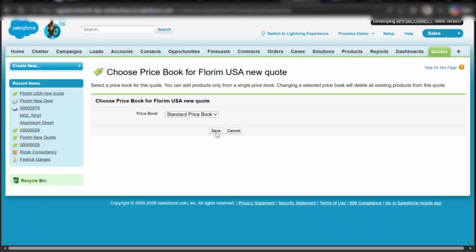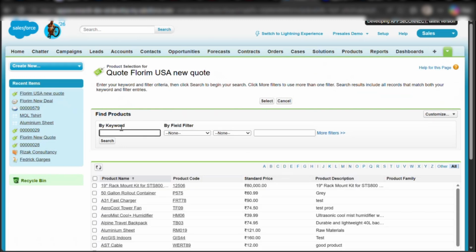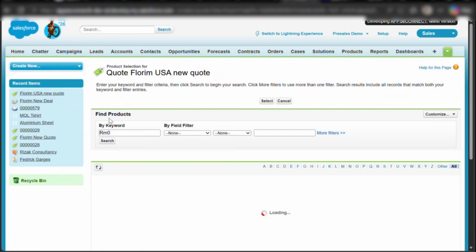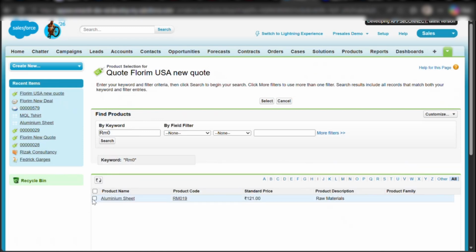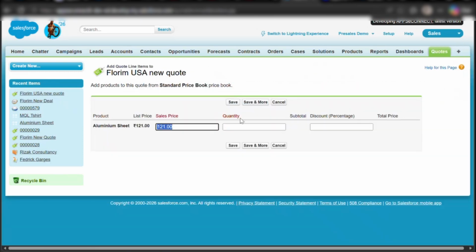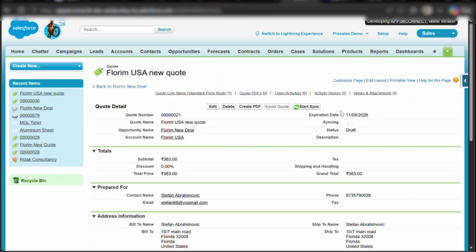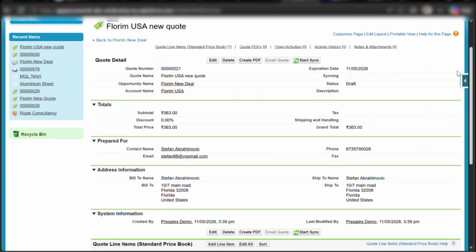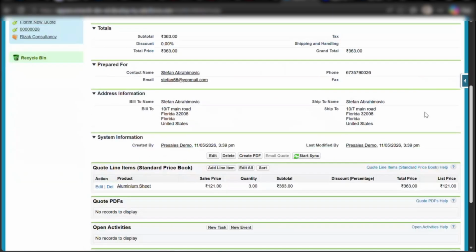Let me select one. As I mentioned, we already have a product which is there in both the applications. I will just select that. This is the product. The aluminum sheet is the product which is there in both the applications. So I will select it, set the quantity as 3 and save it. Perfect. Our newly created quote is here. As you can see, we have all information about the contact, the account, the subtotal of the quote, and the product as well.